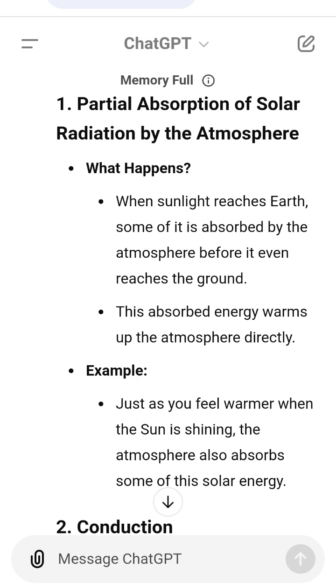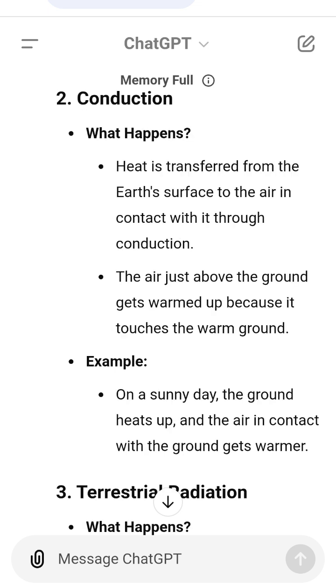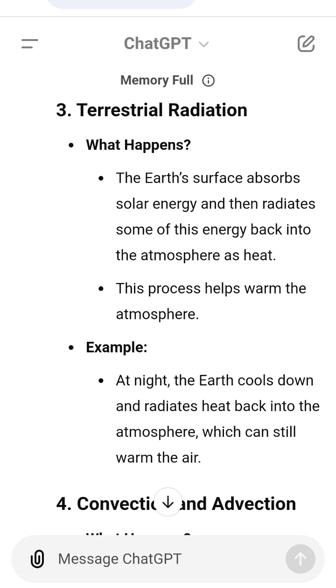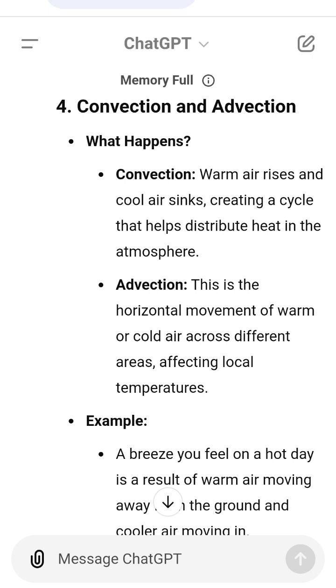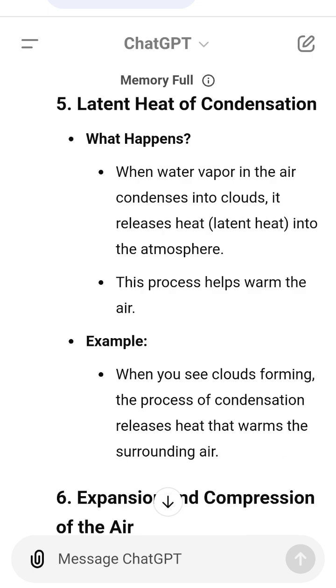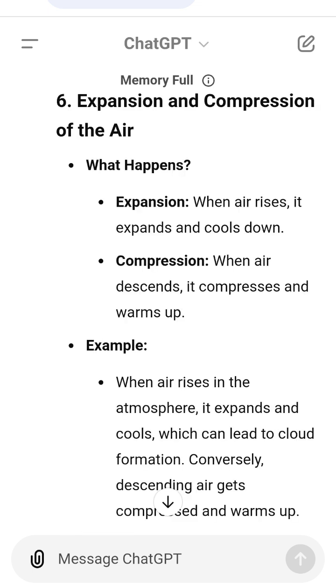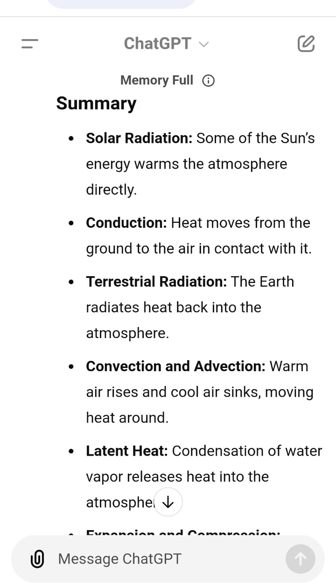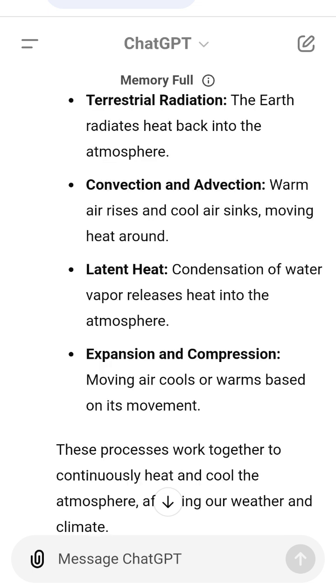Summary. Solar radiation. Some of the sun's energy warms the atmosphere directly. Conduction. Heat moves from the ground to the air in contact with it. Terrestrial radiation. The Earth radiates heat back into the atmosphere. Convection and advection. Warm air rises and cool air sinks, moving heat around. Latent heat. Condensation of water vapor releases heat into the atmosphere. Expansion and compression. Moving air cools or warms based on its movement. These processes work to continuously heat and cool the atmosphere, affecting our weather and climate.